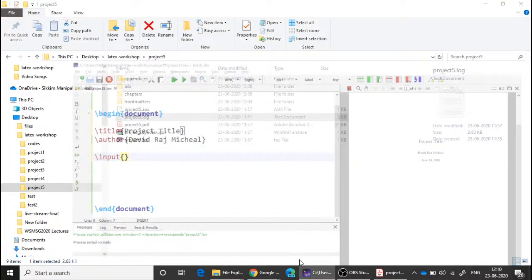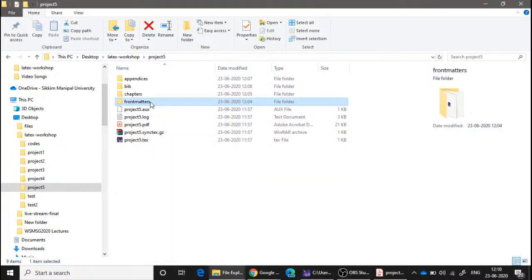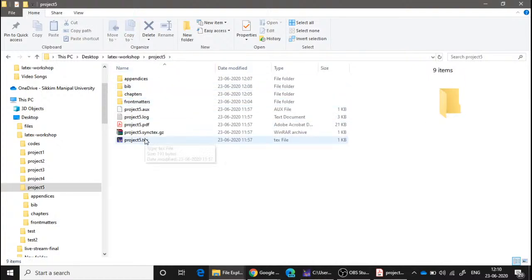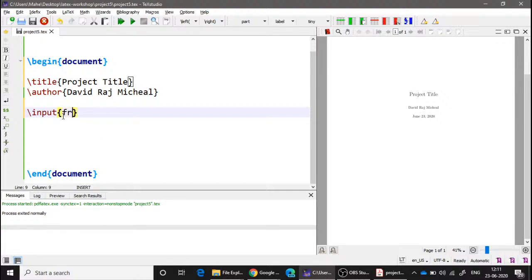So what we have to do is go inside this folder front matters, and then grab this file title page.tex. From this folder where we are here, we have to go inside the folder front matters. How do I say that? Go inside this folder in LaTeX and say front matters. Make sure that you type the spellings properly. So front matters, and put one forward slash to say go inside that folder and check for title page dot tex.